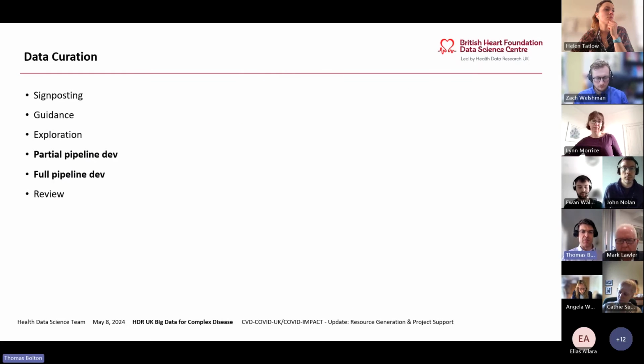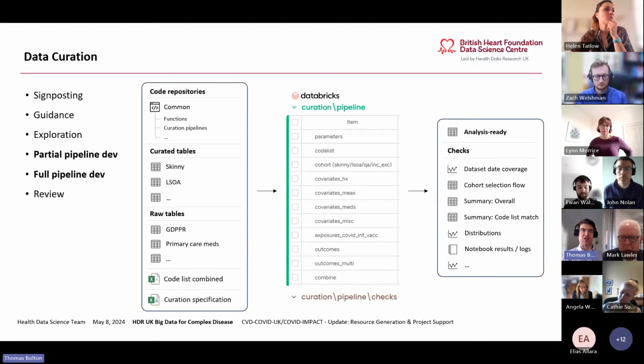We then have development of the data curation pipelines, so both in part and in full, which draws on the existing code repositories, the curated tables, using the raw data together with the combined code list and pipeline specification to produce the data curation pipelines that generate the analysis-ready tables, as well as a host of check tables, figures, reports for the project team to scrutinize to promote greater transparency and accelerate that project journey.